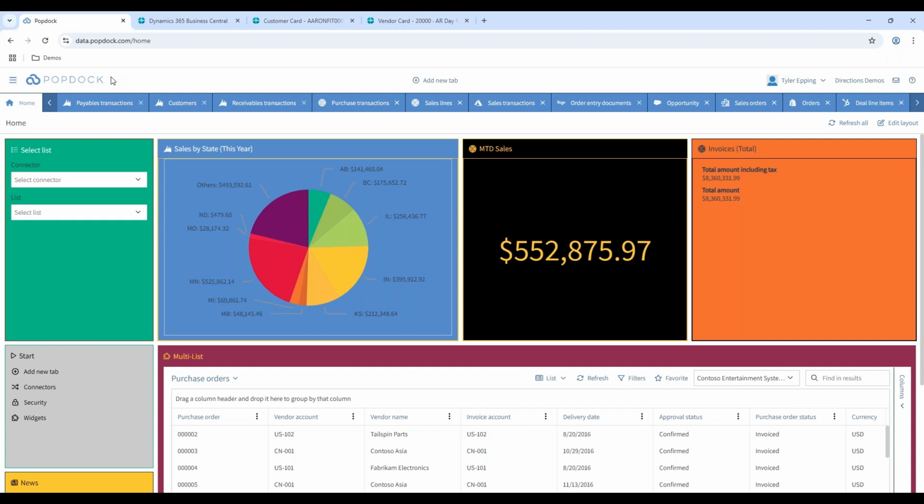Again, by nature, it's this end user driven ad hoc query tool that really asks you two different questions of your data. What data do you want to see? Where do you want to see that data? And where it all starts is by setting up connectors.